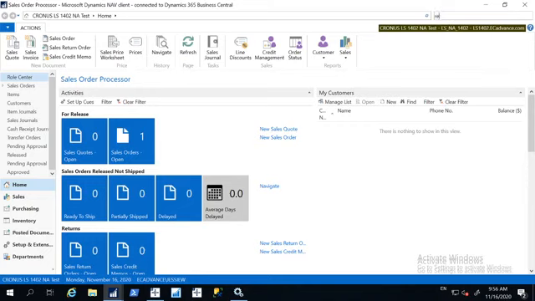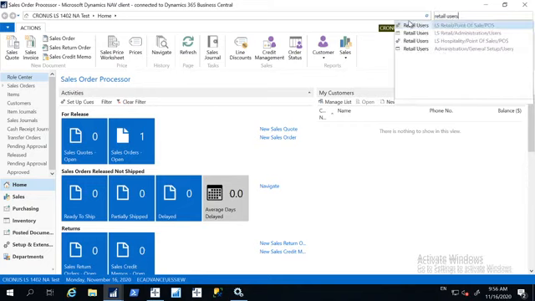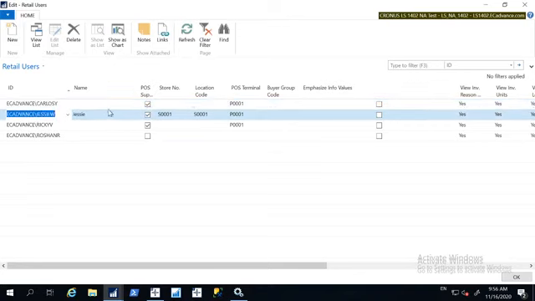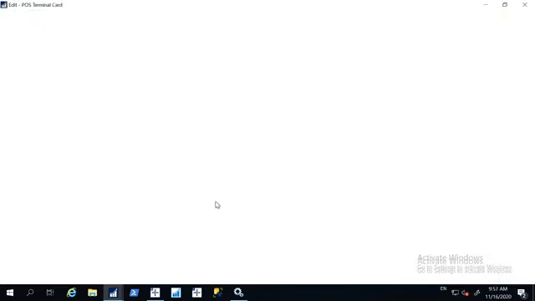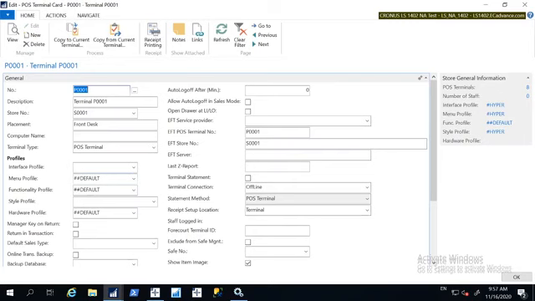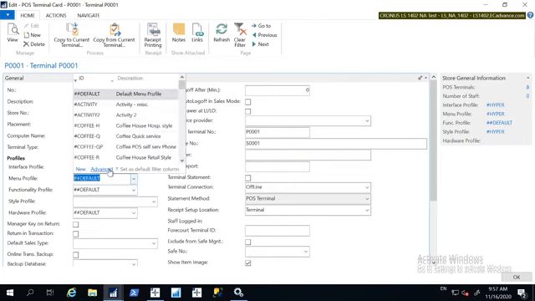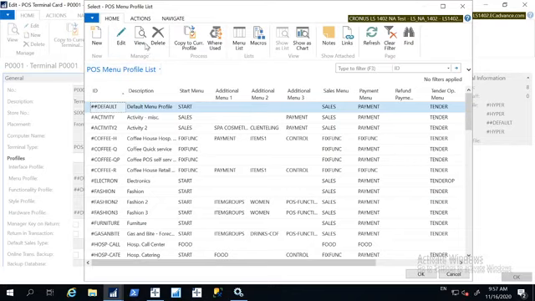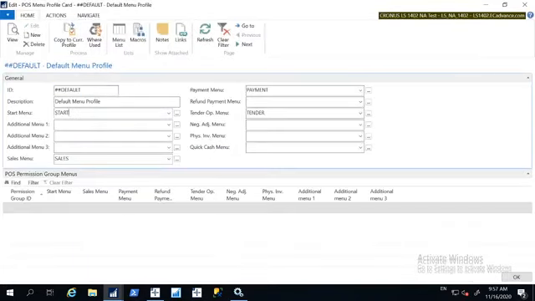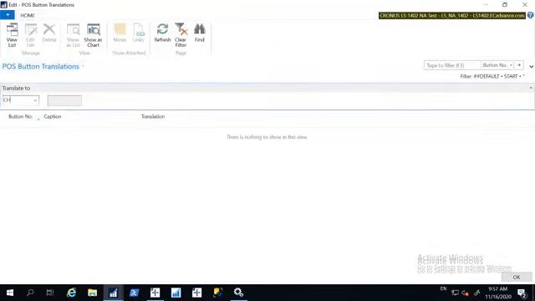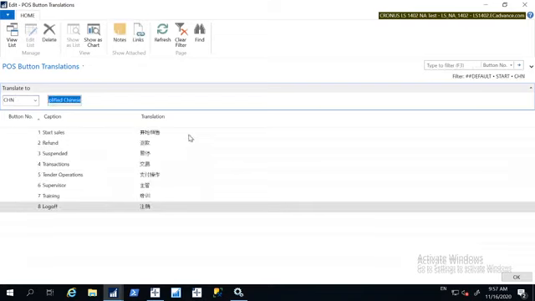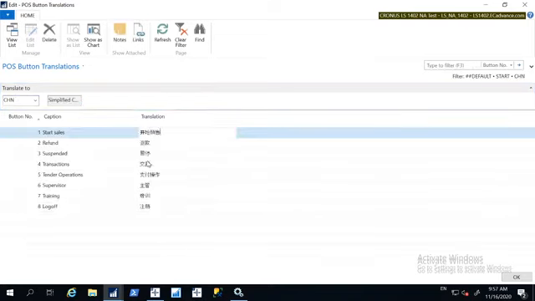If you use that setting and you go to your retail users, you can see on this retail user JCW, I'm using store 001 and the POS P001. And on the POS itself, you have the menu profile. On the menu profile, I'm using the default menu profile. If you click on the three dots beside the start menu, you can do some button translation. And if you enter this CHN language code, you can see it already did this button translation.